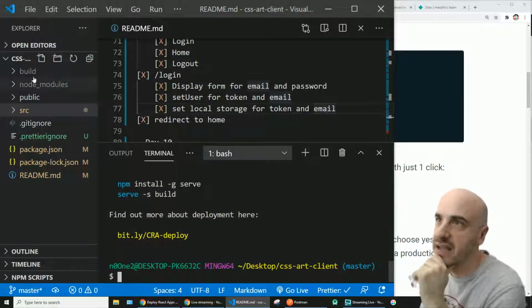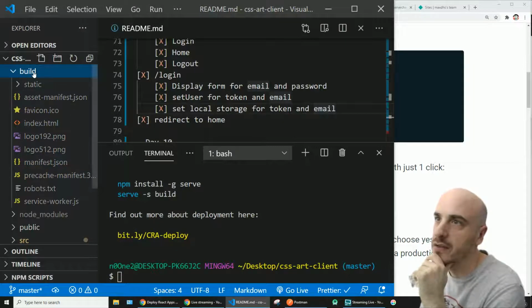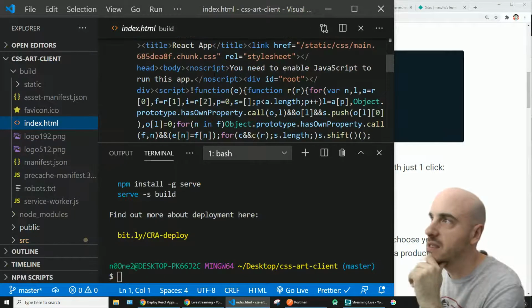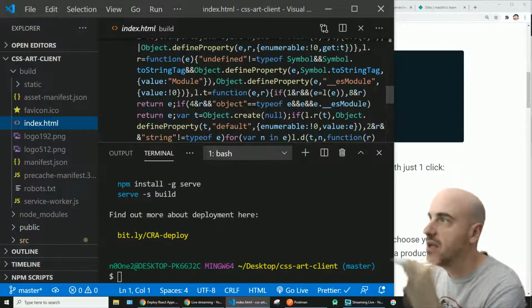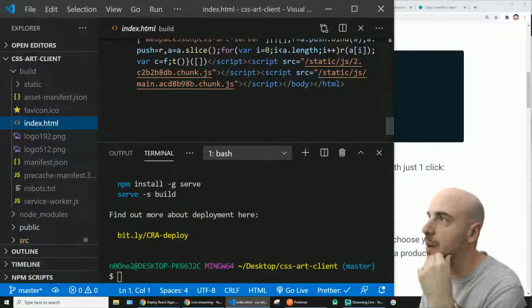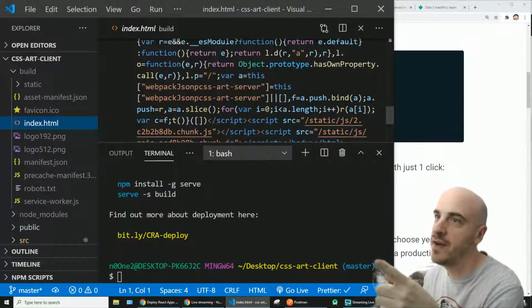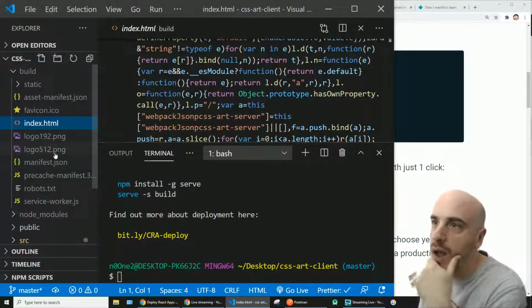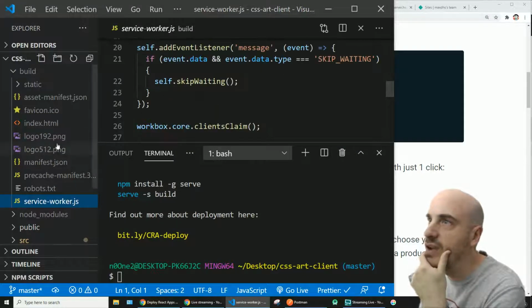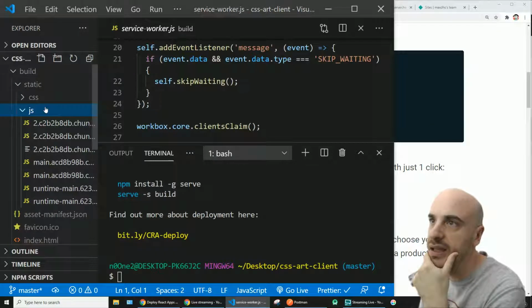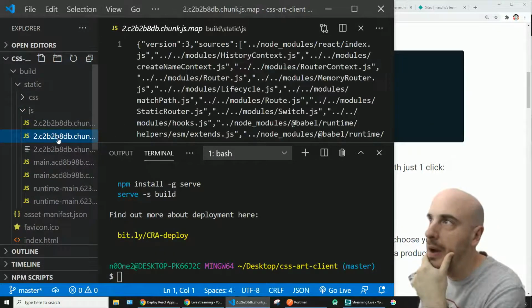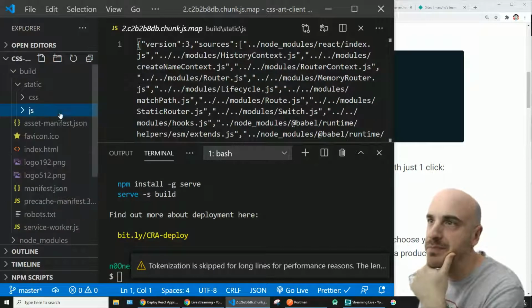Okay, so check this out. Now we have a new folder called build. And if we take a look at it, what's interesting is our one index.html file, and it's not readable to us because it's done some crazy stuff to it. But there's only one HTML file now, and then I believe there's only serviceworker.js. I have no idea what that does, but let's look in static, and we see JavaScript. So we can see a couple of JavaScript files. But the key takeaway is that there's one index.html.